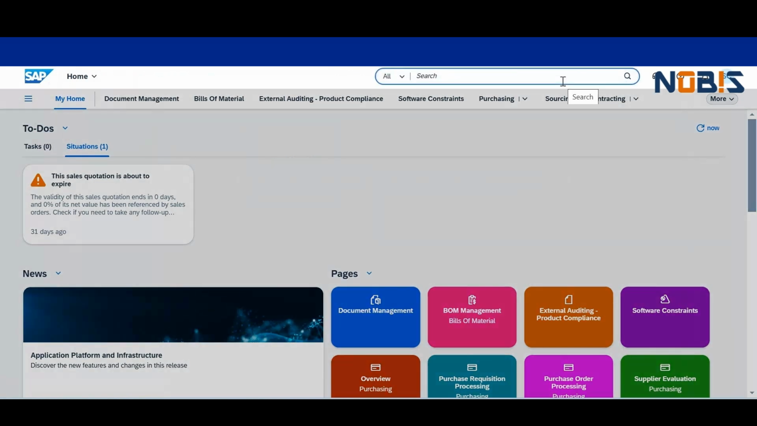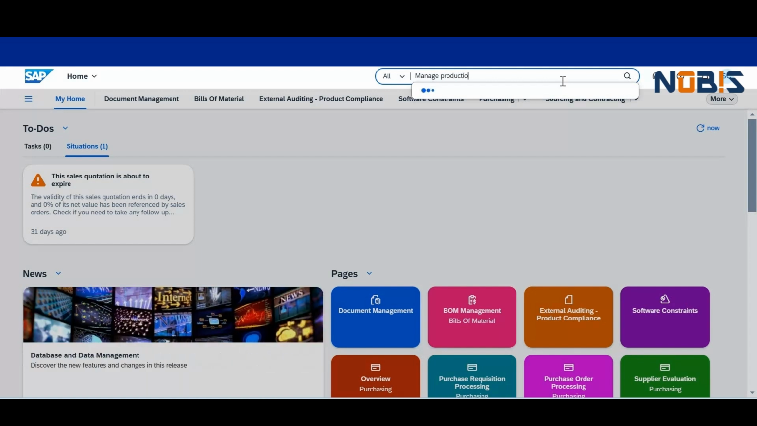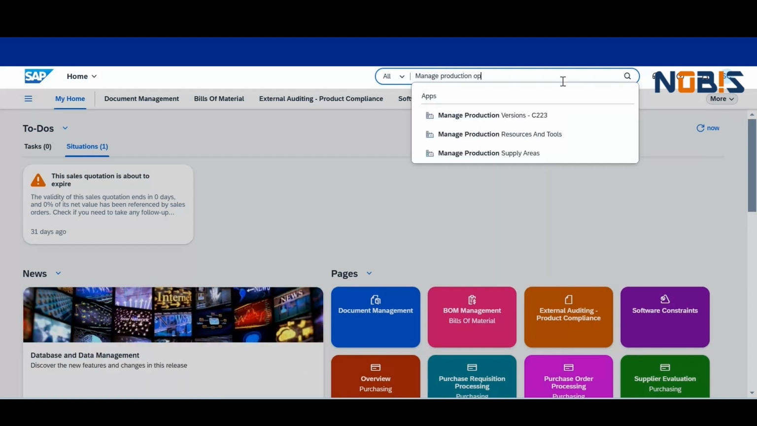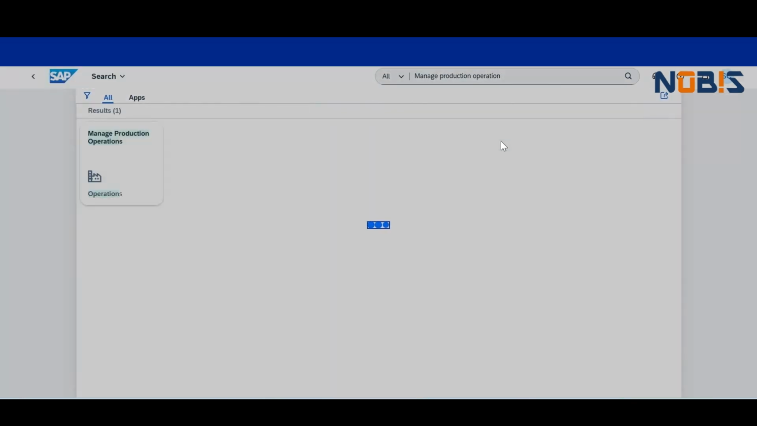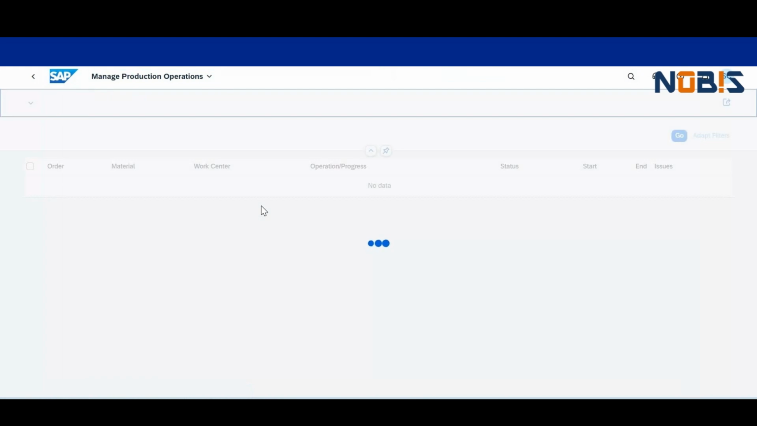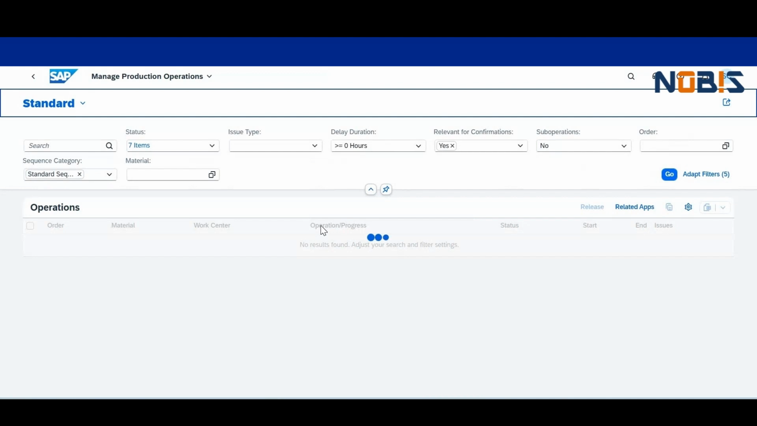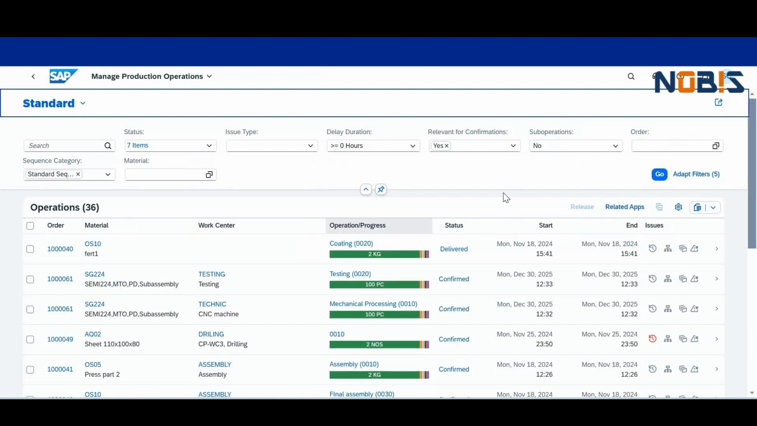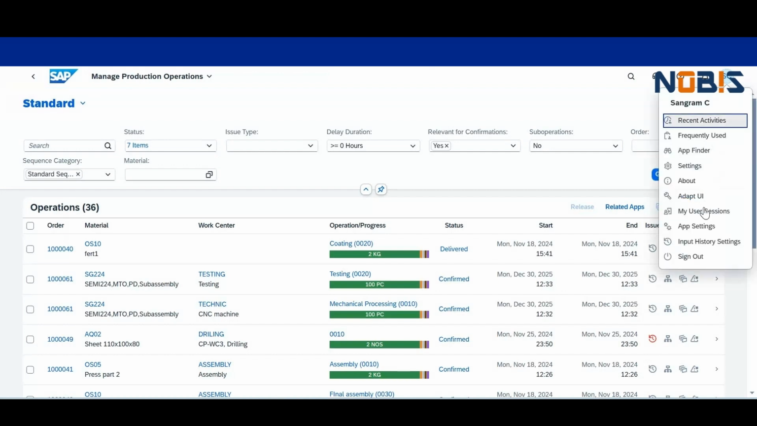Open Manage Production Operations. On the Manage Production Operations screen, enter the following search condition as filter.